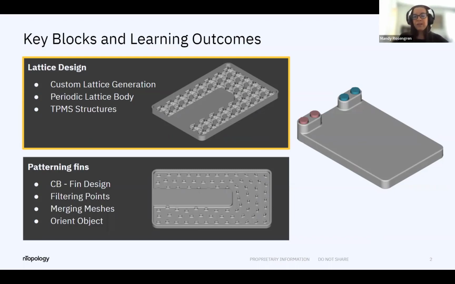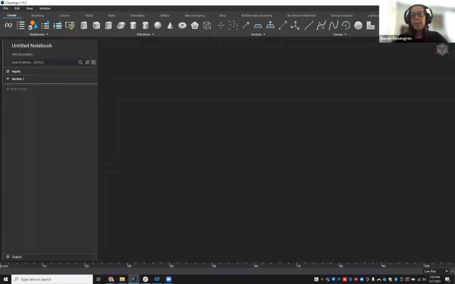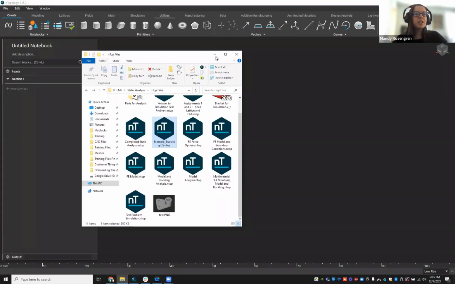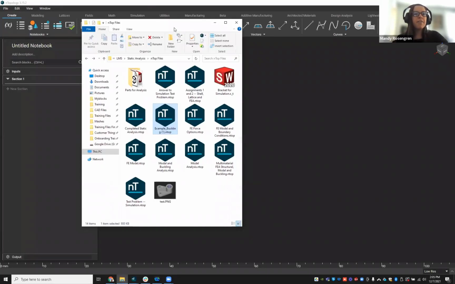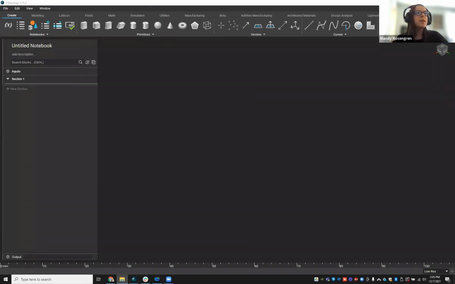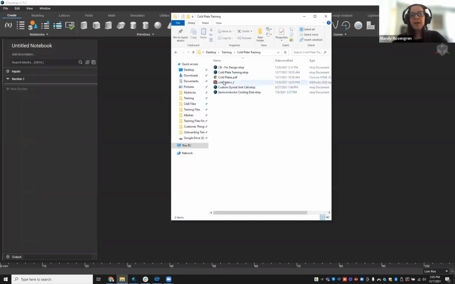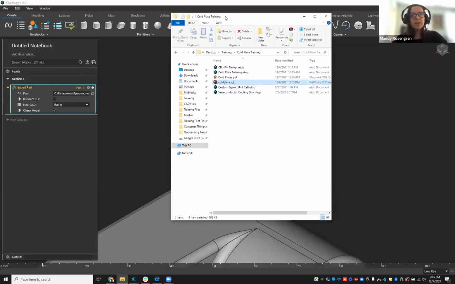And if you haven't already, please download the files in this lesson, as we'll be using that cold plate file, that Parasolid file. So I will open up a new instance of NTOP. And the first thing that I'll do is just import that file that I have. So let me grab that. In our cold plate training, it'll be cold plate, and I can just drag and drop that into my first section.